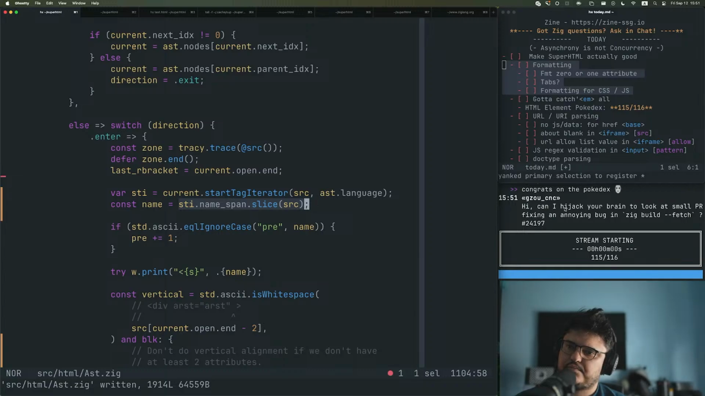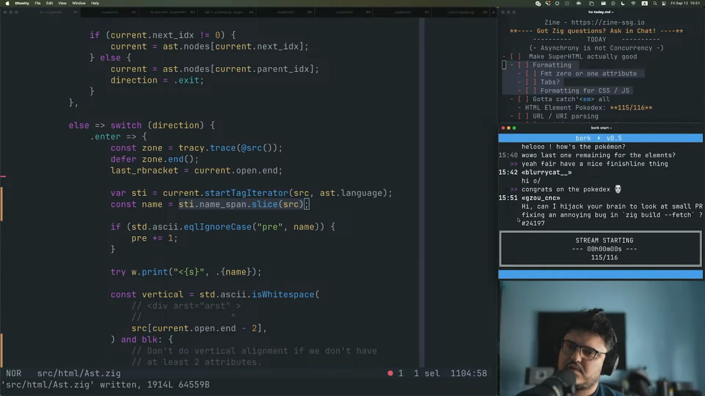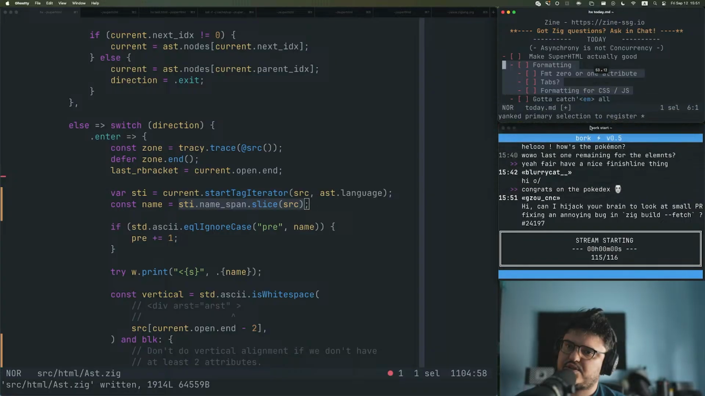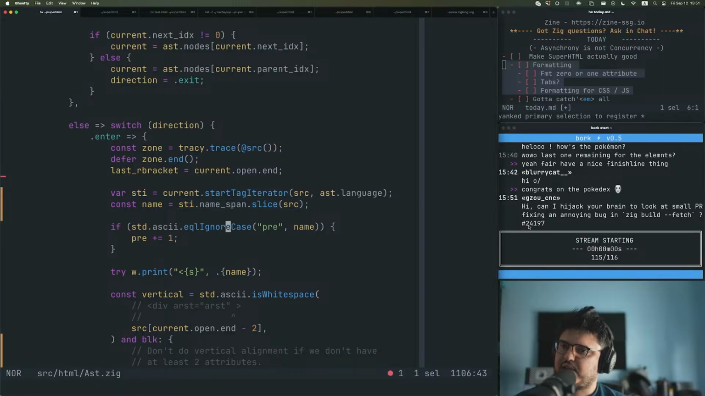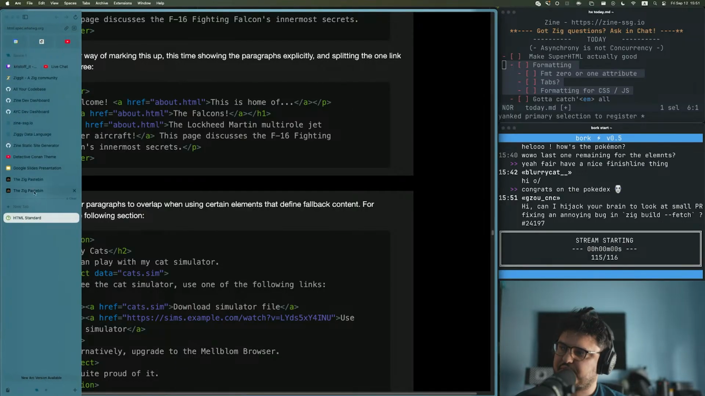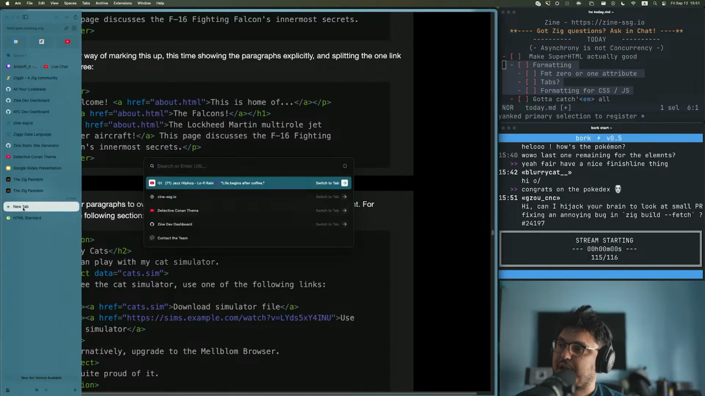Hello, Gizo. Can check your brain to look at a small PR, fix an annoying bug in Zig fetch. Oh god. I can take a look, but I don't know what I will be able to help you with right now.